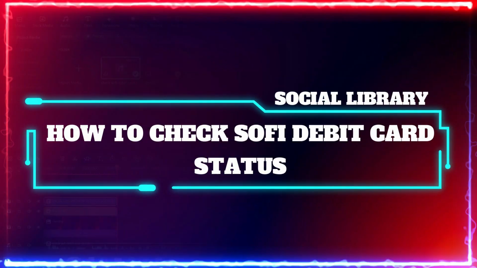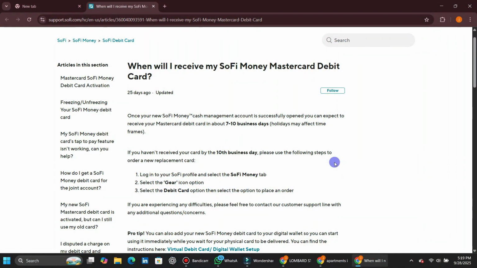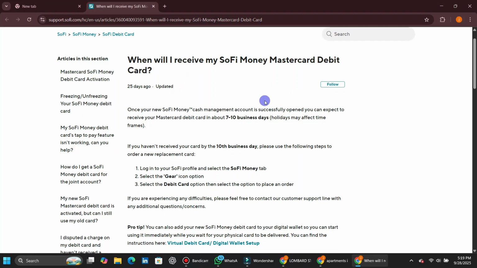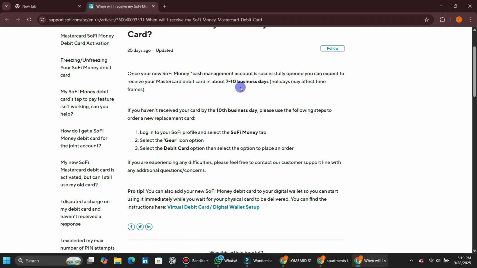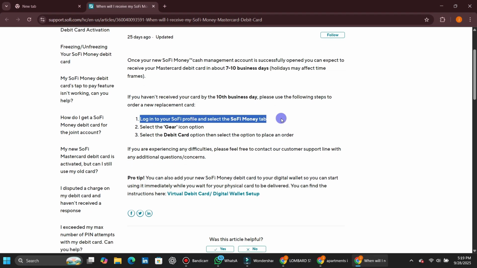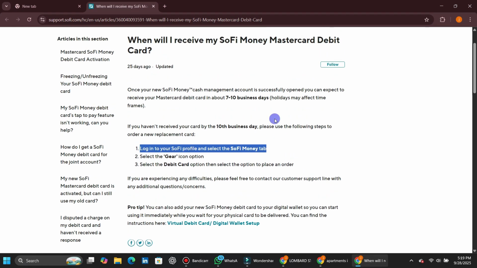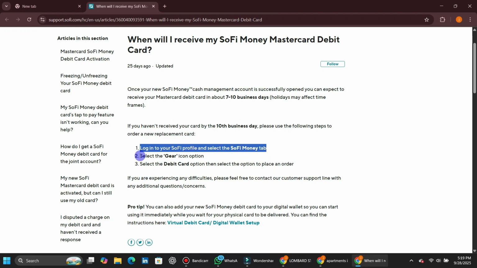And that's it. Hey guys, in this quick tutorial, I'll show you how you can check SoFi debit card status, so let's get started. If you want to check the status of your SoFi debit card, the process is very simple. First, open the SoFi app on your phone and log into your account. Once you are inside, go to the banking section and select the debit card option. Here, you will be able to view the current status of your card, whether it is active, in transit, or shipped, and then if it has already been shipped, you may also see the expected delivery date.